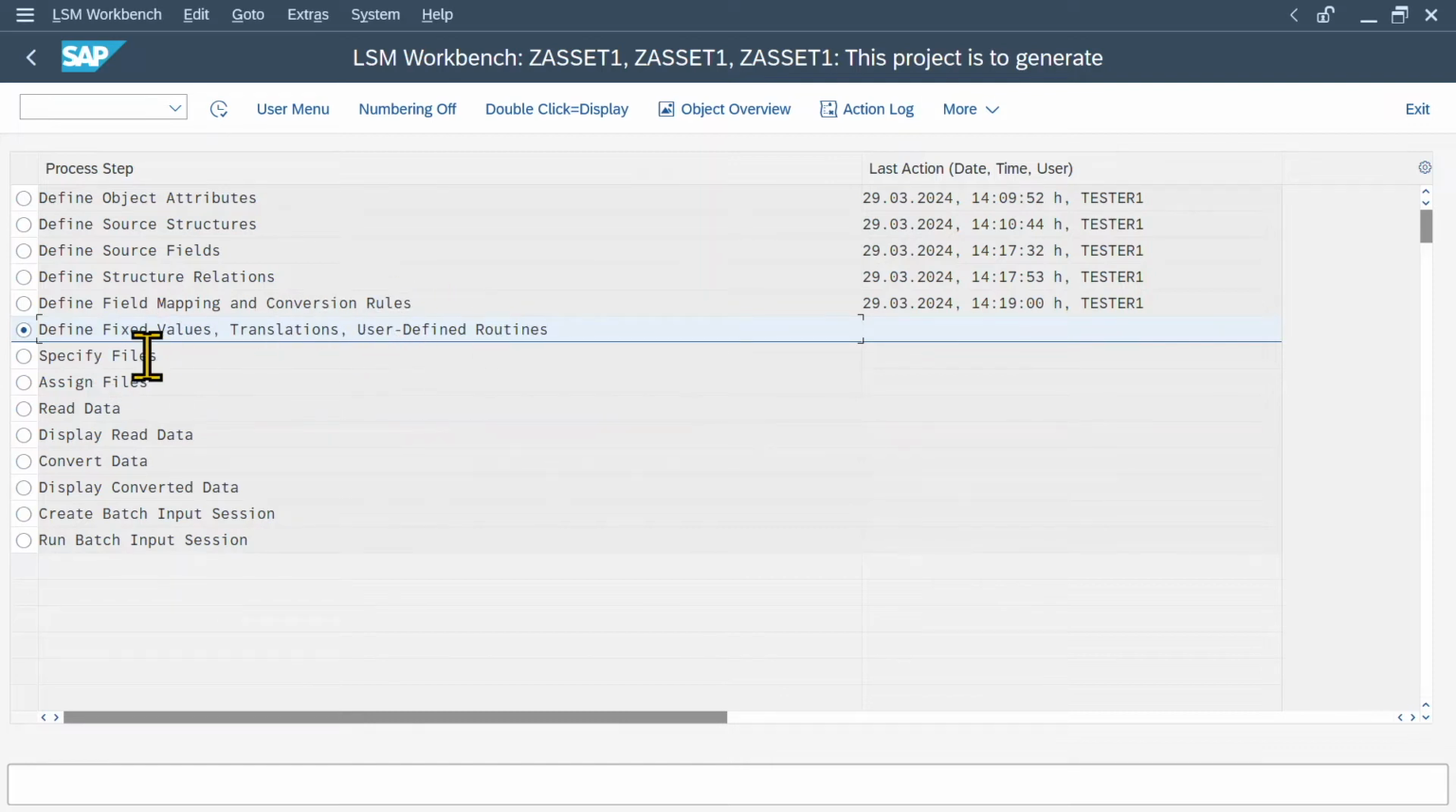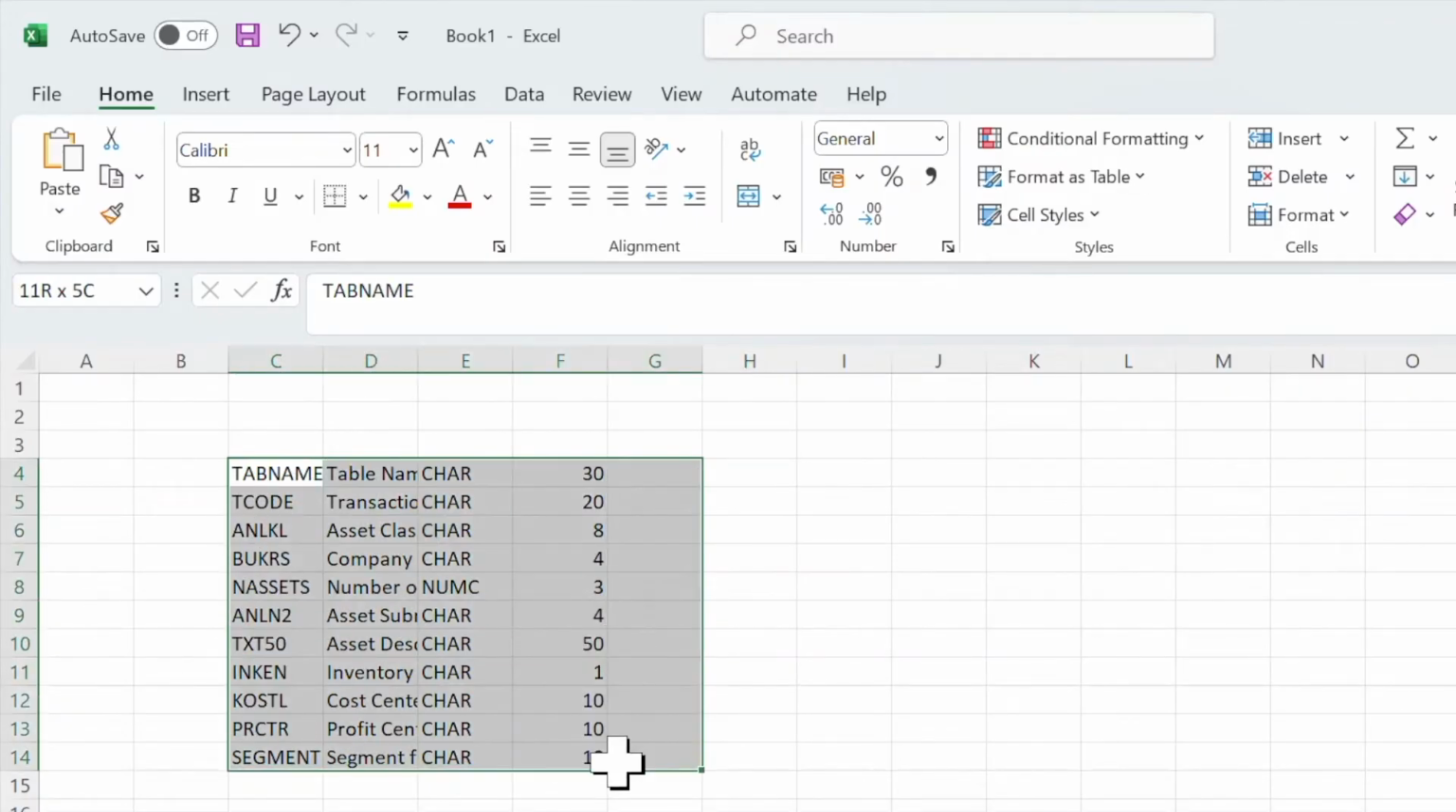So for now, we will leave it as is. Now we are finished with all the mapping and now it comes to our file. So therefore, I open the Excel file again. Here you can see all what was stored.